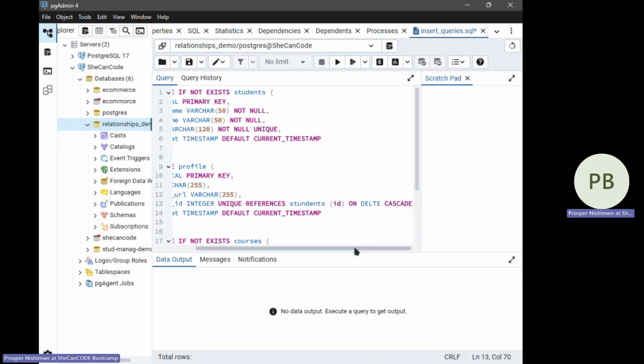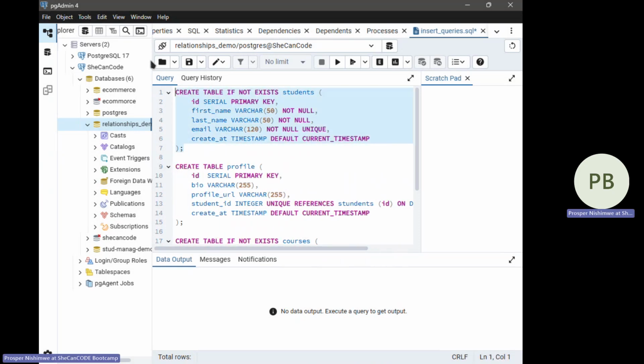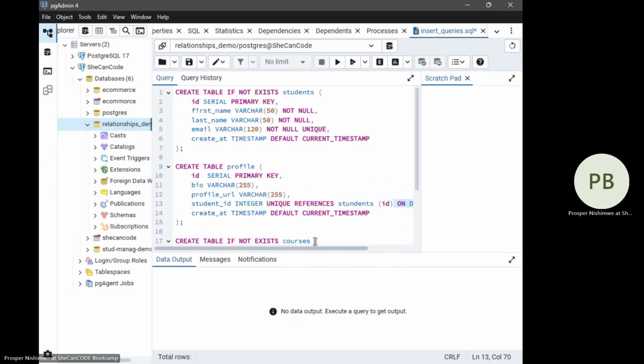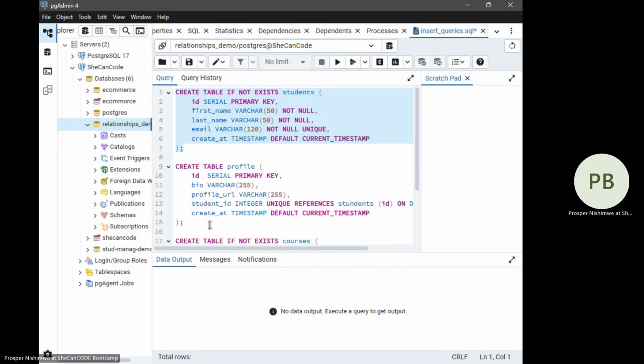What this line means is, we said on delete cascade. What you're meaning with this is, when we delete that user, its profile will also be deleted. But if we remove this, when we delete the user, that user's profile will remain in our database, although we don't have that user. And that's not good. So here we said that when we delete this user, his or her profile also will be deleted.